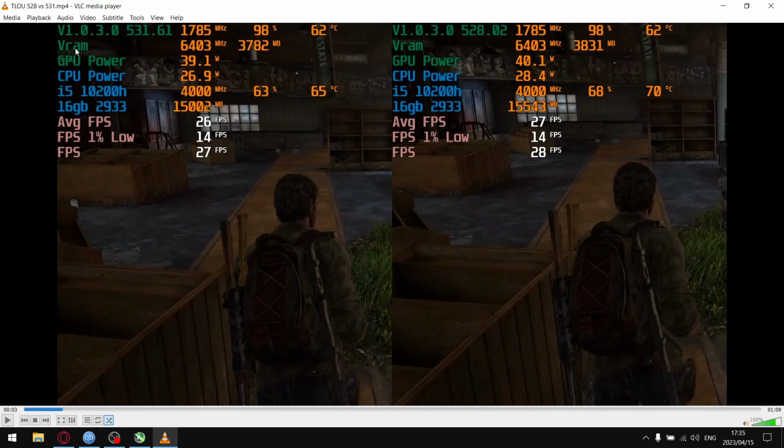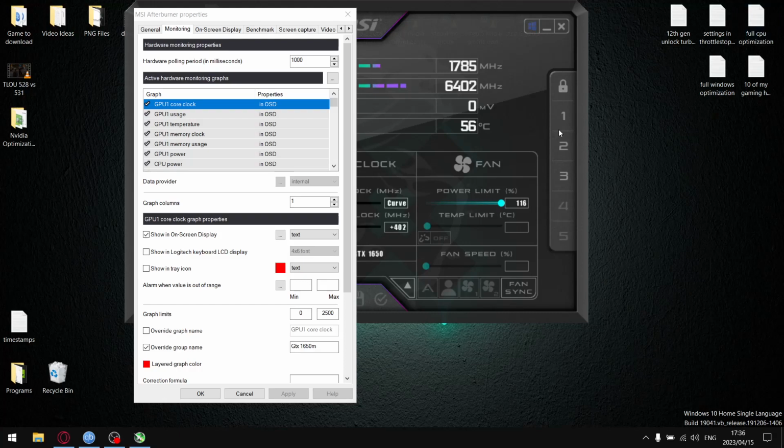And then for the GPU memory, which is VRAM, you've got the memory clock over here, and the memory usage, and then you've got GPU power, CPU power, and for my CPU, I've got it all nice and neat. It's under i5 10200H. So I've got the clock, the usage, and the temperature.